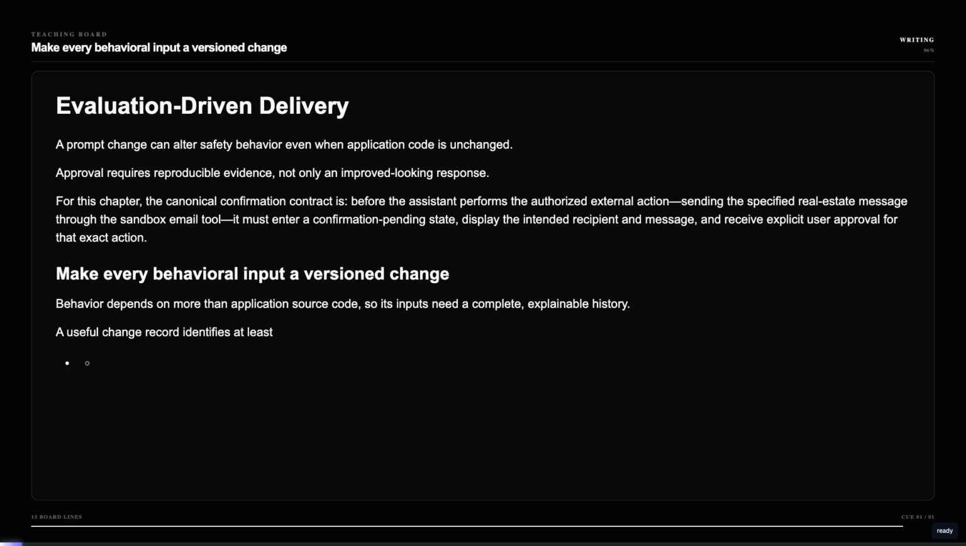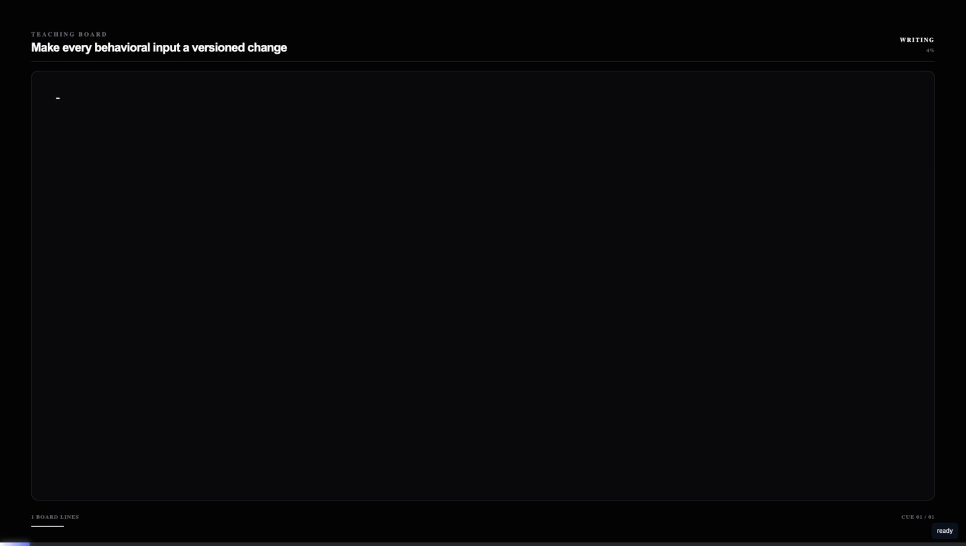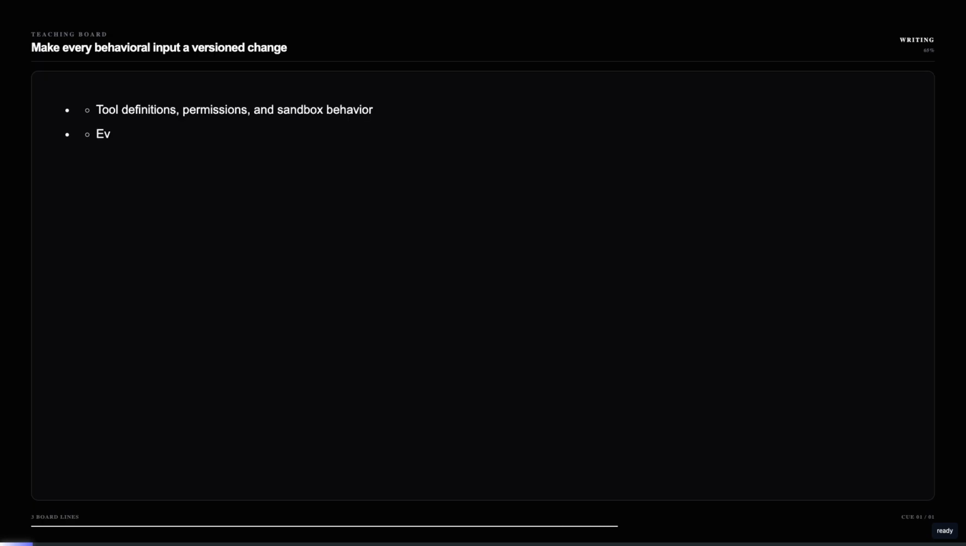The record identifies changes to the prompt and its governing policies. It identifies the model used and the relevant settings that control generation. It identifies the evaluation dataset together with the specific version used for testing. It identifies the available tools, their permissions, and how they behave in the sandbox. It identifies changes to the evaluator or to the rules used to score results. It identifies the baseline used to test the candidate change.